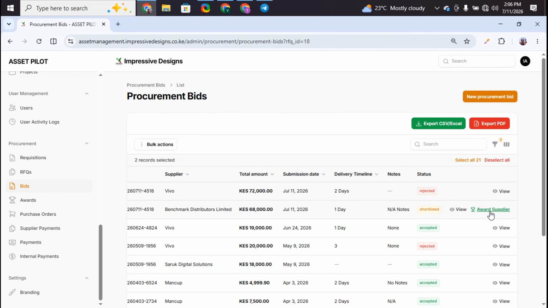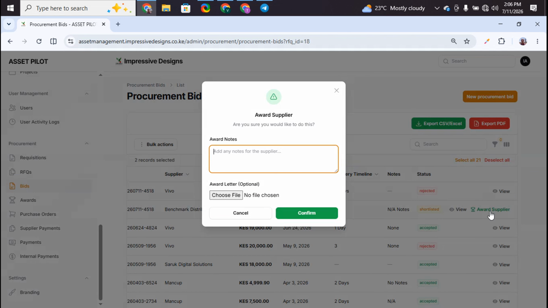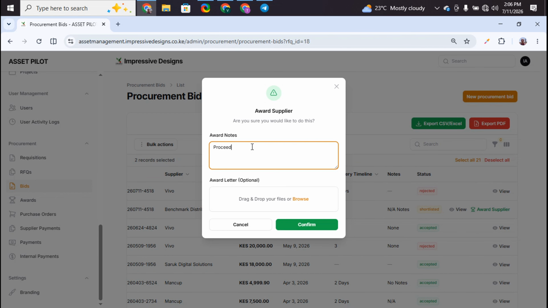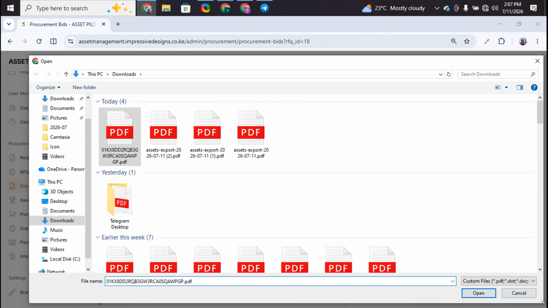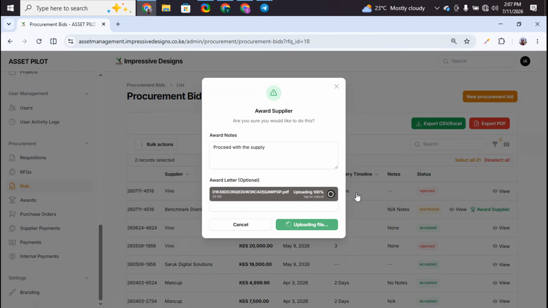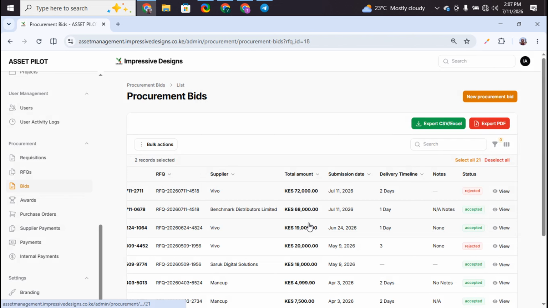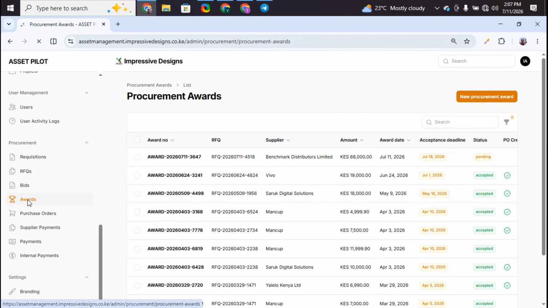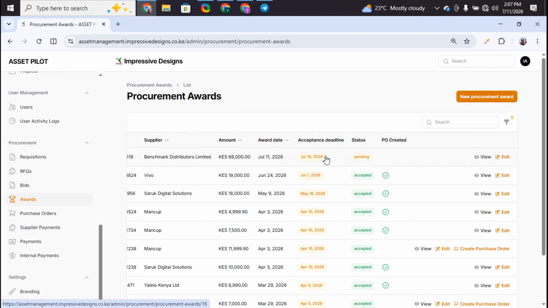So if we click on award supplier, you can add your document as well. Then after, we can confirm. An award has been created and the supplier has been notified. So that is the notification we are getting. So if we go to under awards section, the award to this supplier has been created and the status is pending. So we are waiting for the supplier to accept the award.